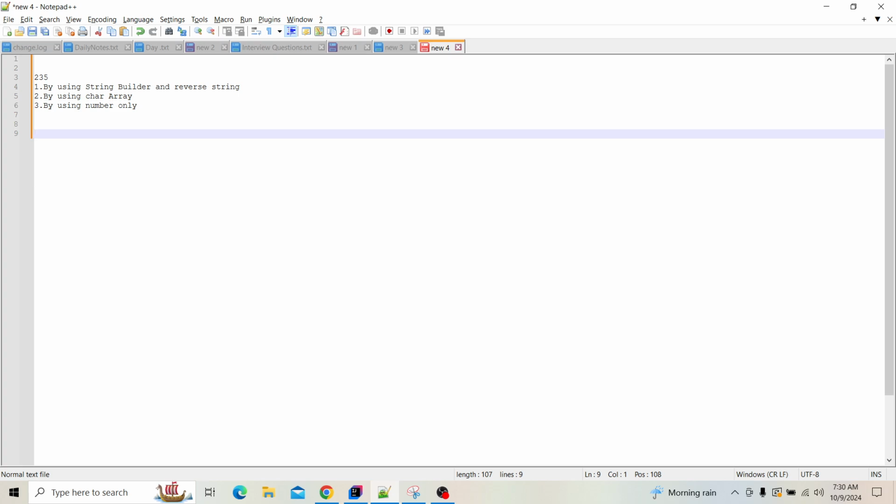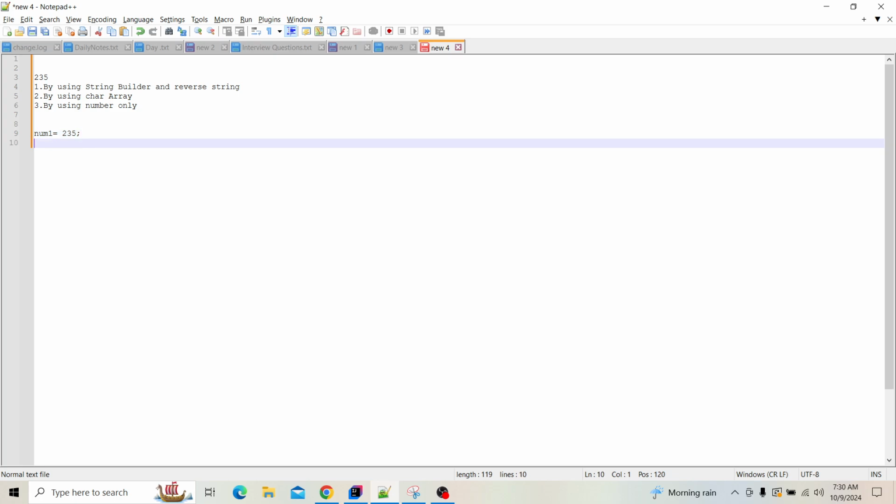Okay, so we have a number entered by the user as num. Let's name this variable num1 and let's store 235 in it. Okay, so that's our number. Now what I want to do is separate 5 from 235. So how will I do that? I'll use the percentage operator, num1 % 10.